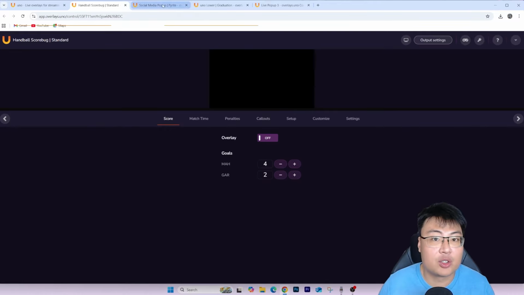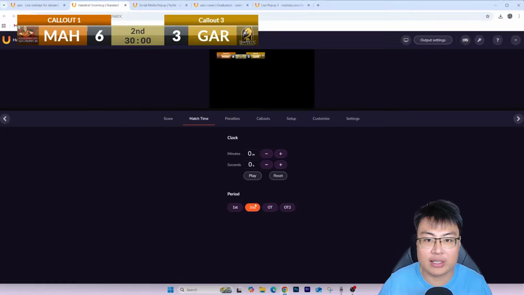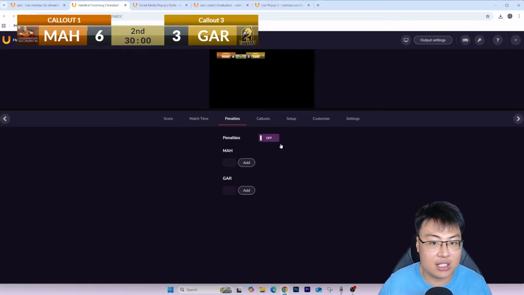So let's just go to, okay, so this is one of the overlays for sports. So if I turn it on, you guys can see on the top right there is this thing. If you are live streaming sports, you can increase the counter. You can see the counter going up live right here. Or you can have certain match time. You can set the first period, the overtime 2, the second period, and just play. And you can see the timer starts counting down, the 30 minutes timer. You can see it is counting down, and then you can reset, and there are certain penalties as well.